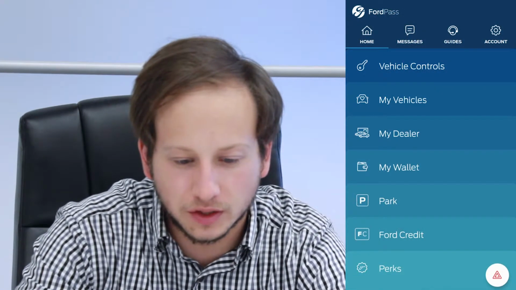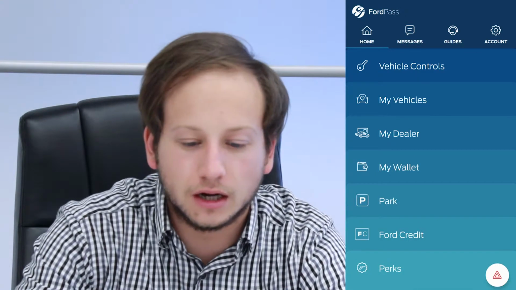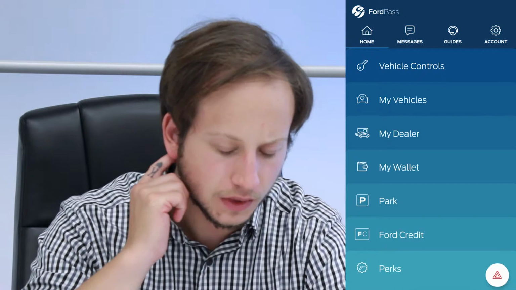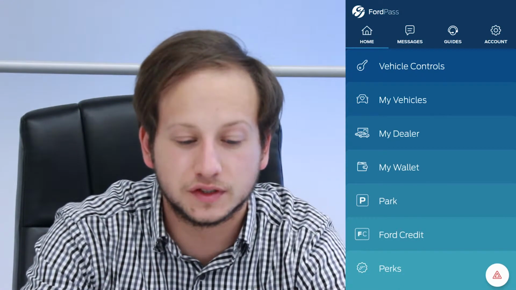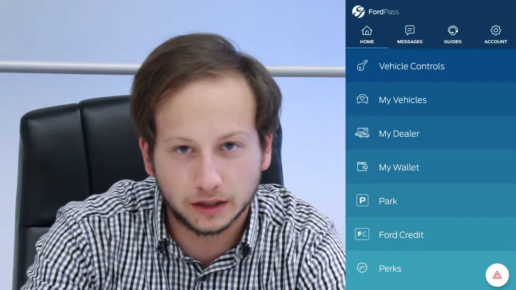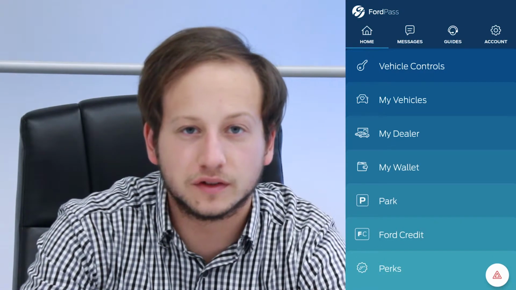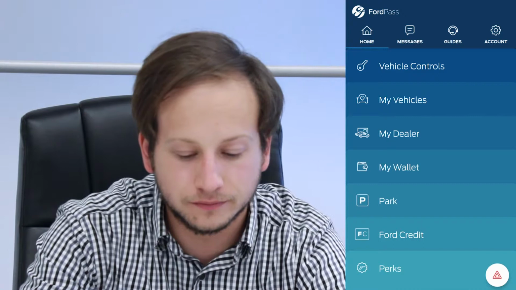This pass is really just like a one-stop shop between the car payments and remote start, and having the ability to talk to a live person. That stuff is all very cool. And again, this is a free app. Other makes and models, this is something that is an extra cost, so this is really nice.